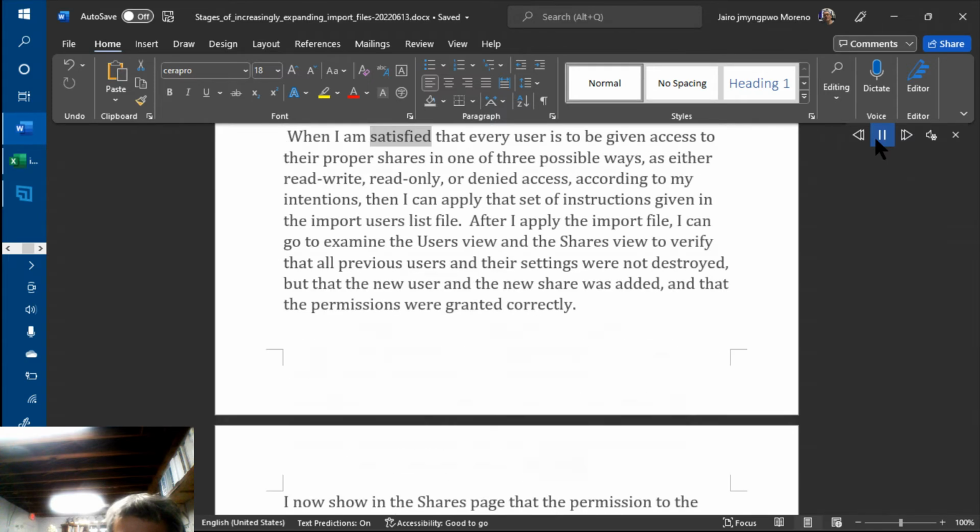When I am satisfied that every user is to be given access to their proper shares in one of 3 possible ways, as either read-write, read-only, or denied access, according to my intentions, then I can apply that set of instructions given in the import users list file. After I apply the import file, I can go to examine the users view and the shares view to verify that all previous users and their settings were not destroyed, but that the new user and the new share was added, and that the permissions were granted correctly.